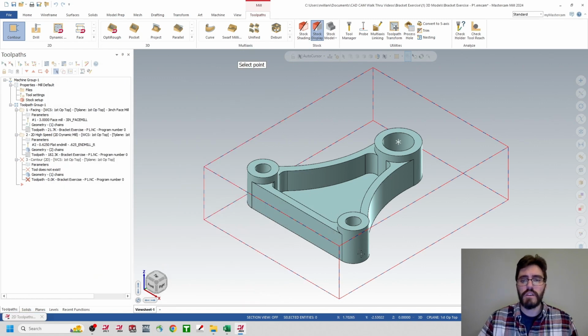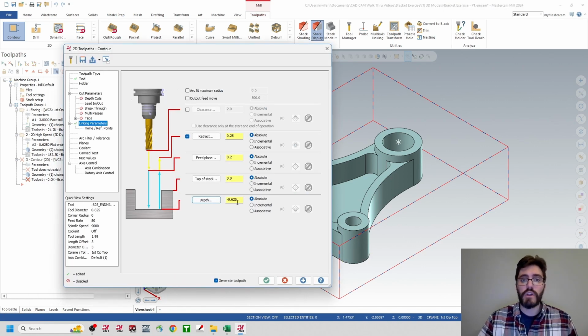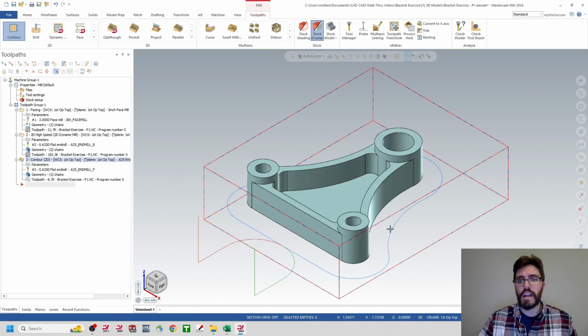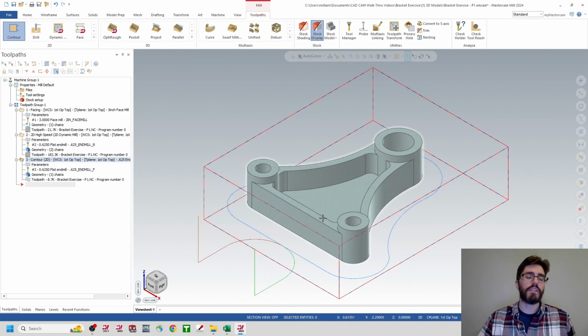So we'll click on depth. We'll click on that edge. Again, we are still seeing that it is -0.625. I'm going to add, or in this case, since there's negative numbers, subtract 60 thousandths, and we should get that value of -0.6875. With the green check mark, and that is going to project that contour toolpath around our entire model. So once again, let's go ahead and check this and verify.